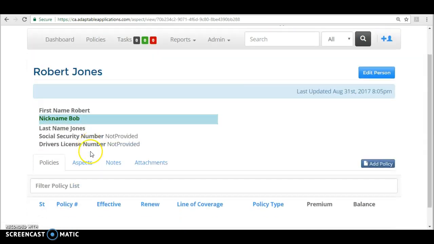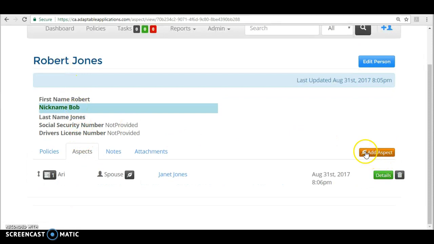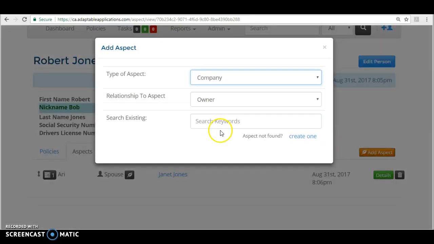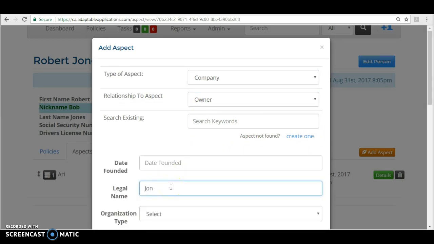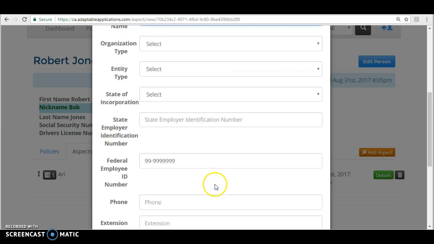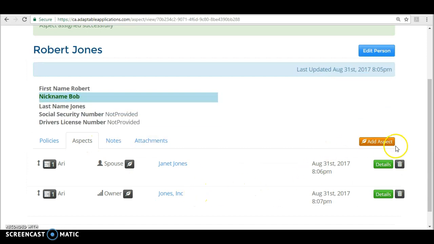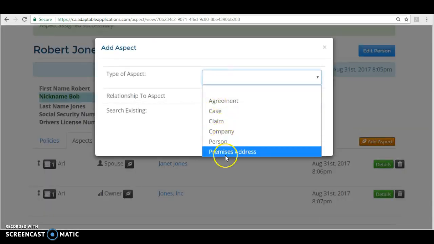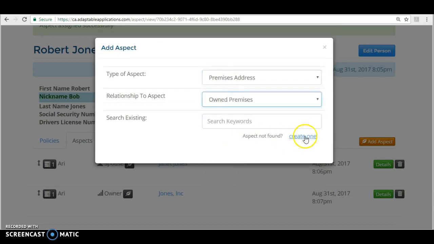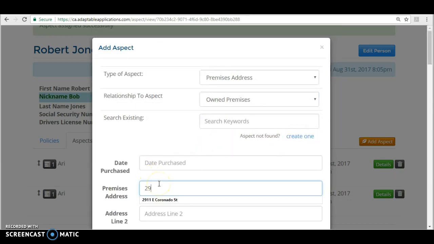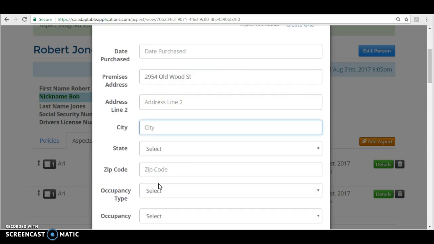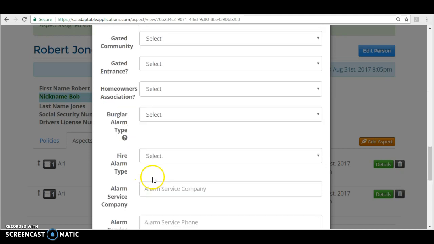It happens. So now what we can do is add on different things here, like a company. He's the owner of the company. We'll create Jones Inc. You get the idea. You're just creating table after table, and it creates a network here. So let's throw in an address. Got a premises address form. It says owned premises, what have you. All right, that's enough.